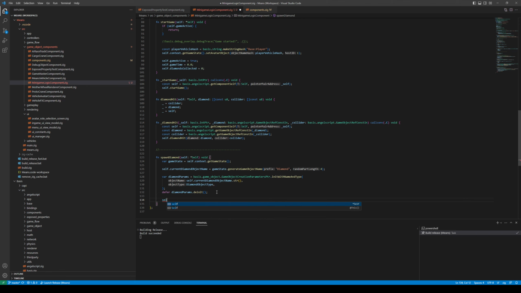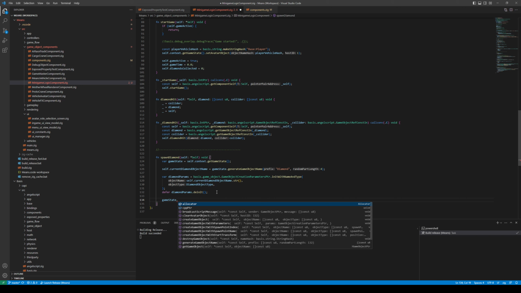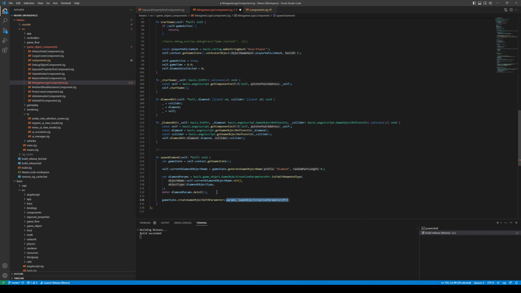And now we can use game state to actually create the game object. And we'll want to use the correct version of it. So create game object with parameters, and that would be diamond params. And we need to give it some kind of starting transform, right? So it wants a position and an orientation.